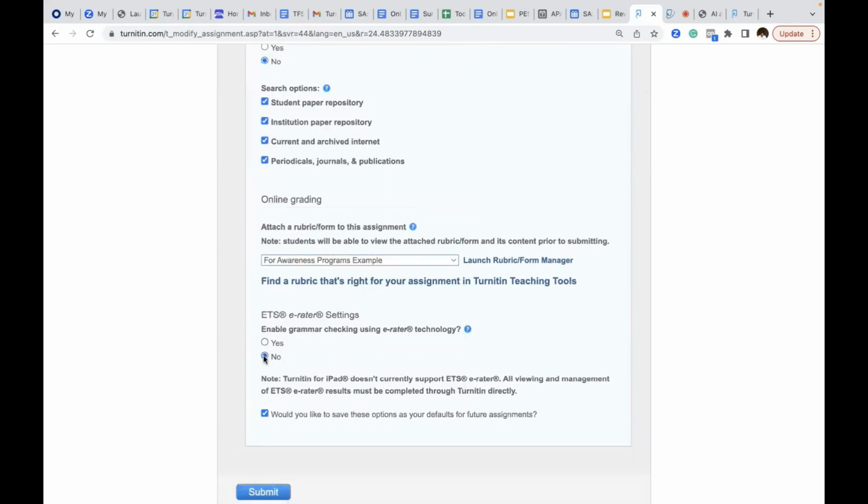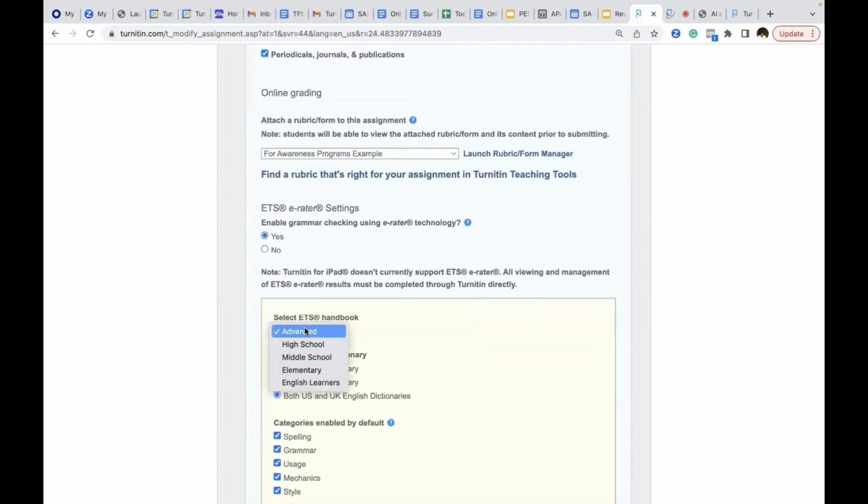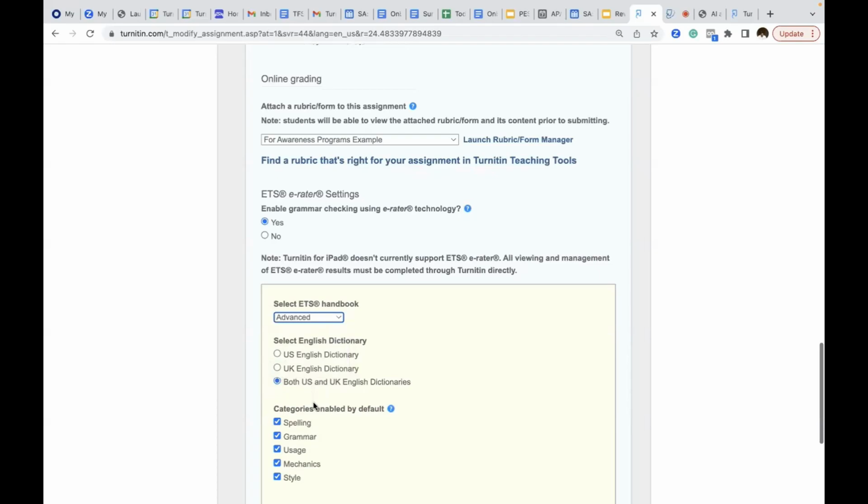ETS rater is for grammar checking. When I say yes, grammar checking gets enabled. And if you want to set it for any level, you can set it, and what kind of dictionary has to be followed, you can choose that.